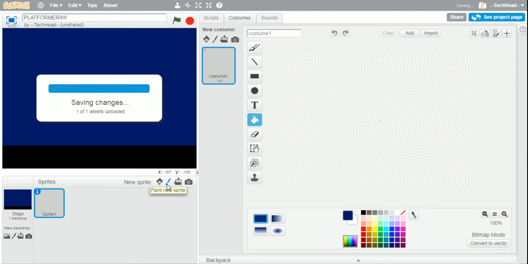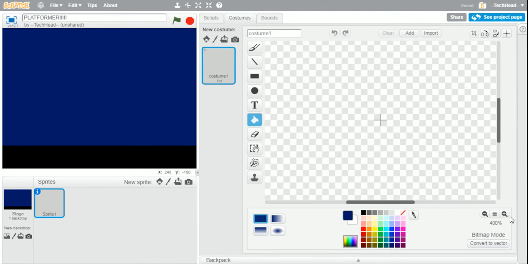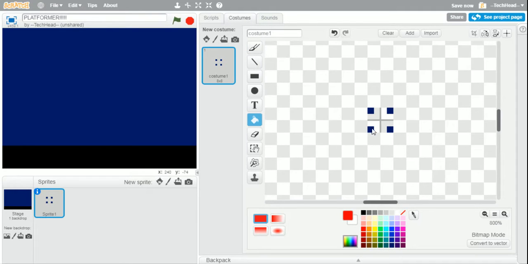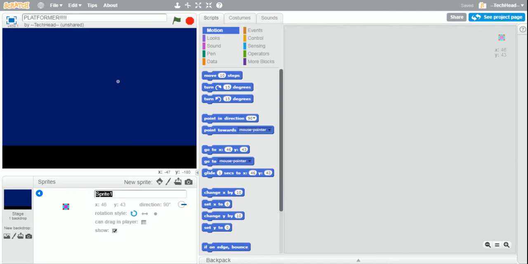Now, you want to create a new sprite. This can be something like a simple square or 4 dots. I'm going to make these red, and some blue, and more blue. Nah, that's not easy to see, so let's do some pink. There we go, nice and simple. Name this sprite player.